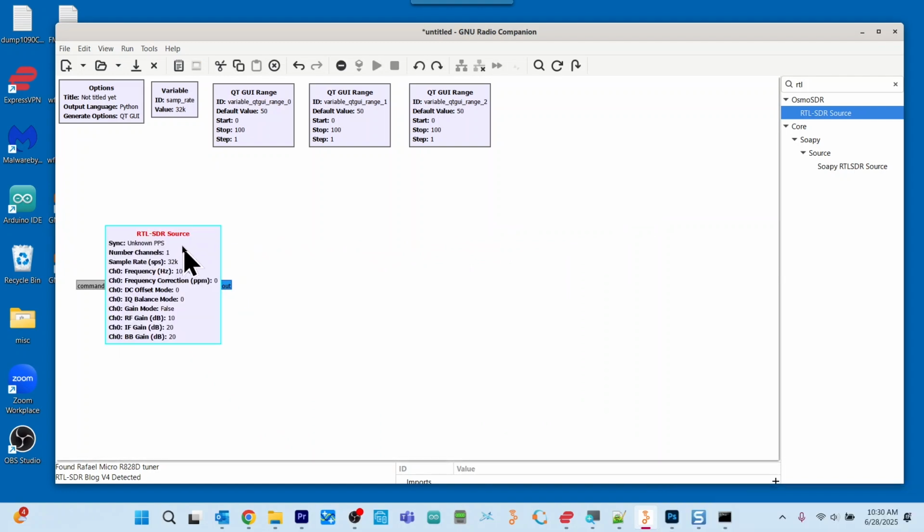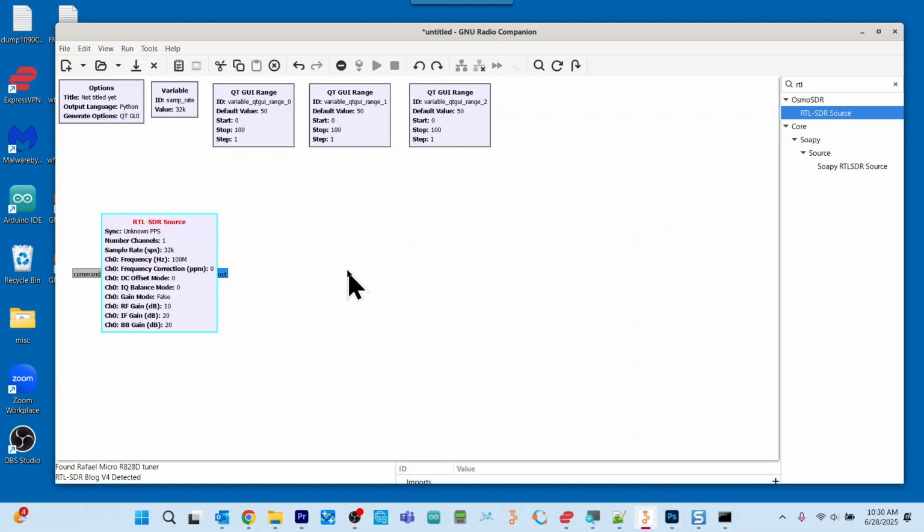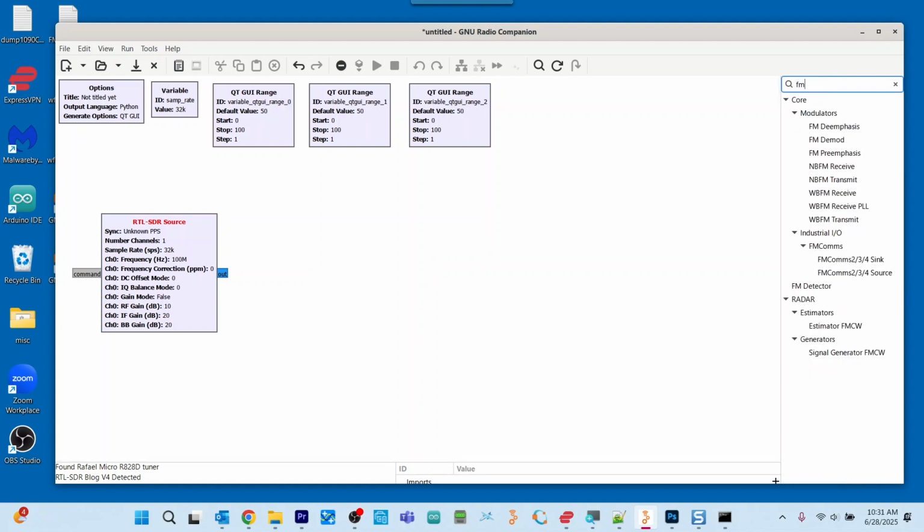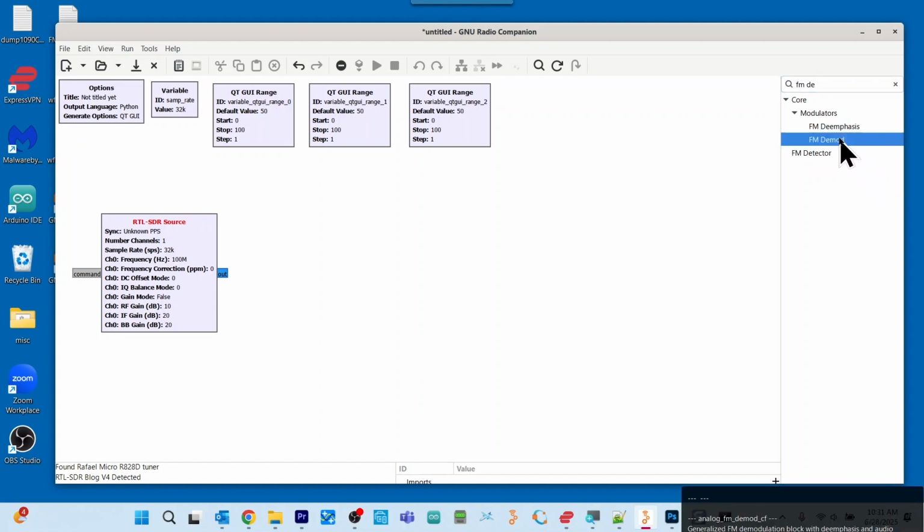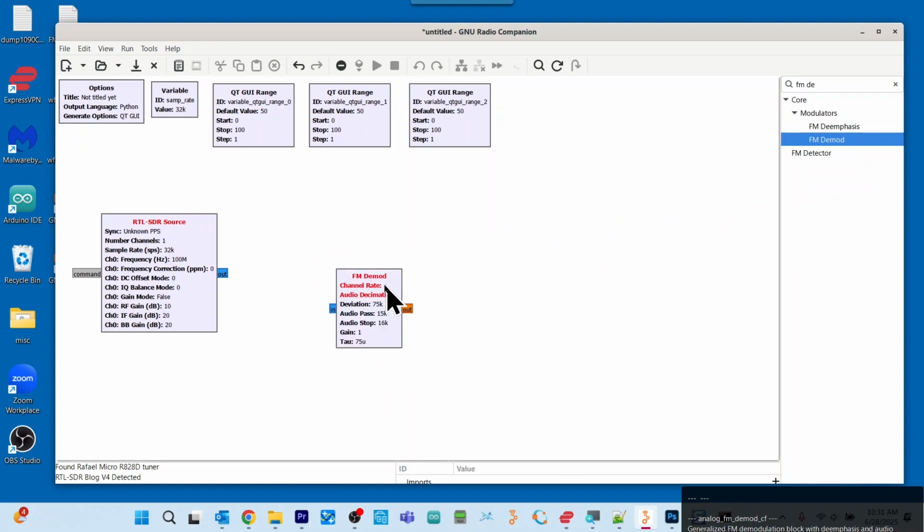And since we're building an FM receiver, we need a way to demodulate that. So let's look for FM demod. And here we go, demodulate. So we're going to select that. We're going to drag and drop it up about here. That's moving on up here.